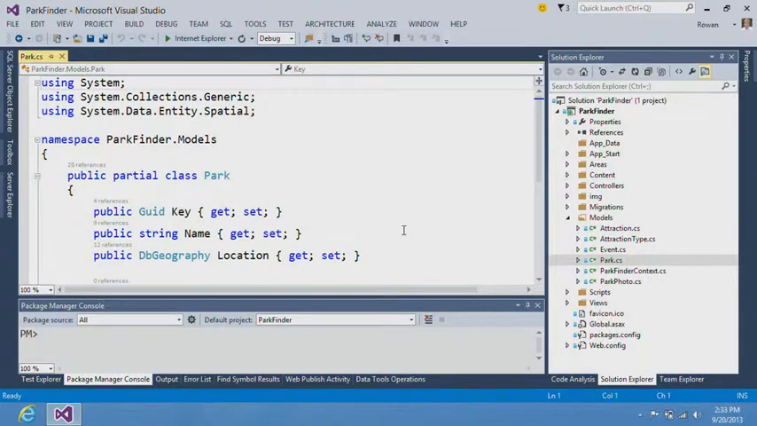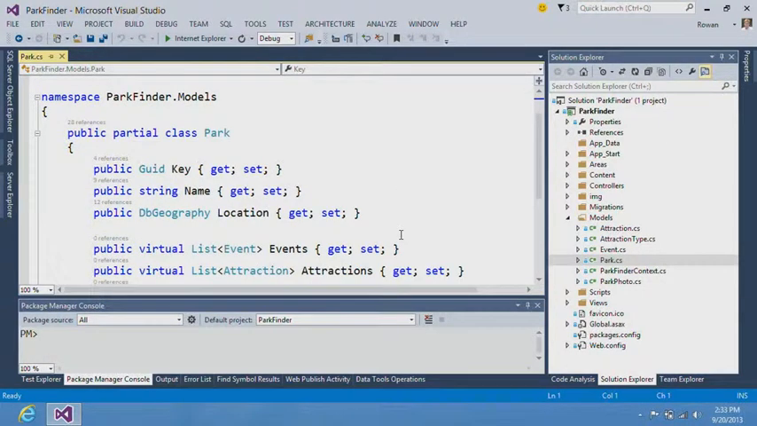To create a Code First model, we create a set of simple classes, like the park one I have on the screen here. Code First then uses a set of conventions to determine the model based on my classes. One of the conventions it uses is to determine primary keys. It expects primary keys to either be called ID or the type name followed by ID. As you can see in my model, that's not the case. Primary keys are called key.